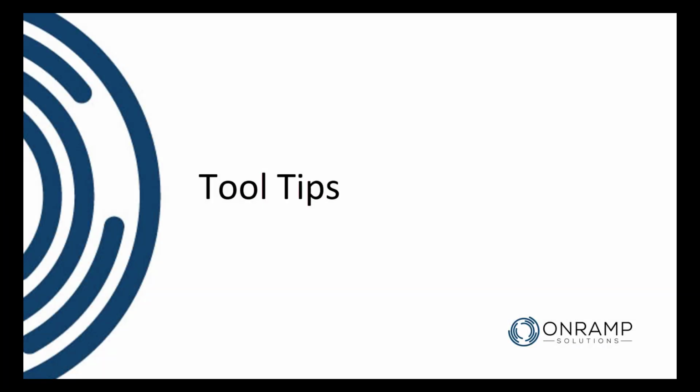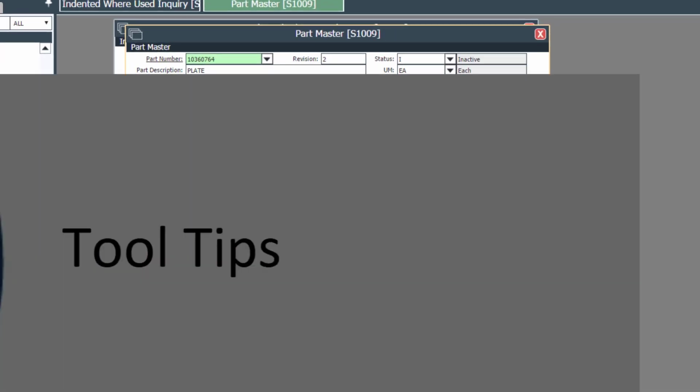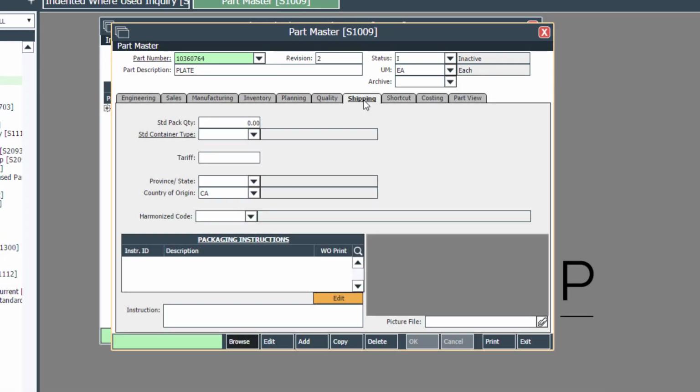Tooltips are pop-up text boxes that appear if you hover over some executable buttons to explain what clicking the button will do. For example, on the Shipping tab, hovering my cursor over the Edit button displays a tooltip. In this case, the tooltip is informing me of what the button will edit, i.e., the packaging instructions.